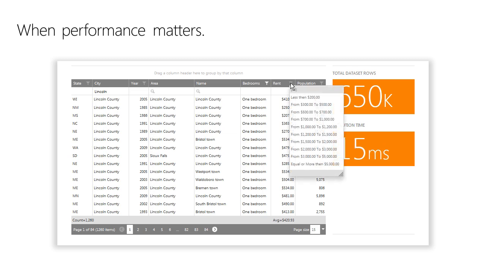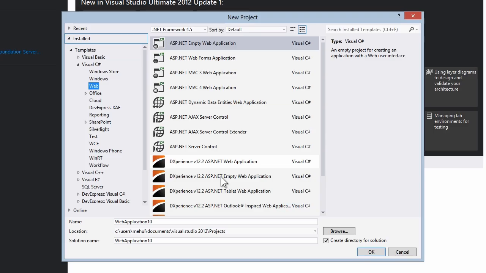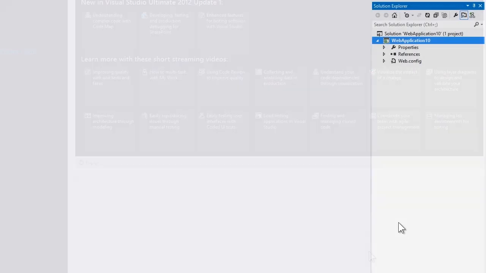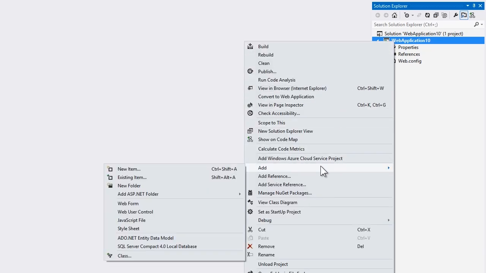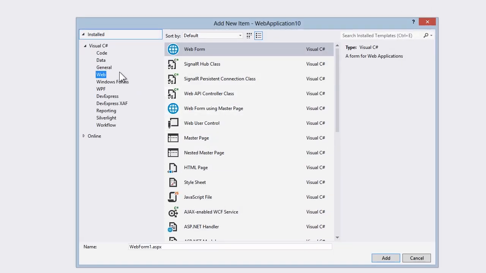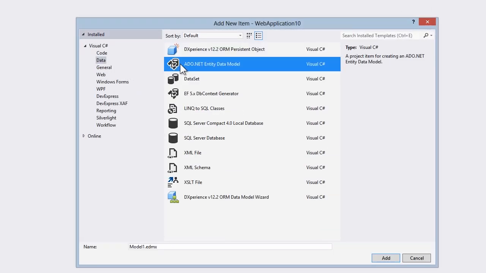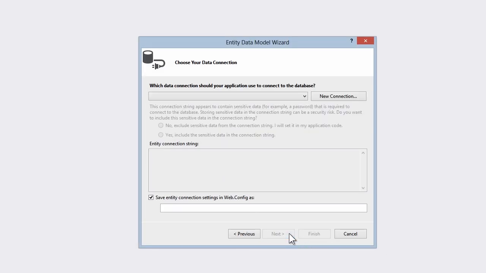So let's get started. First, we'll create a new web application. Then we'll add a data layer by right-clicking on our application in the Solution Explorer window and choosing Add New Item. Select the data category and add an ADO.NET entity data model. Generate it from a database and click Next.